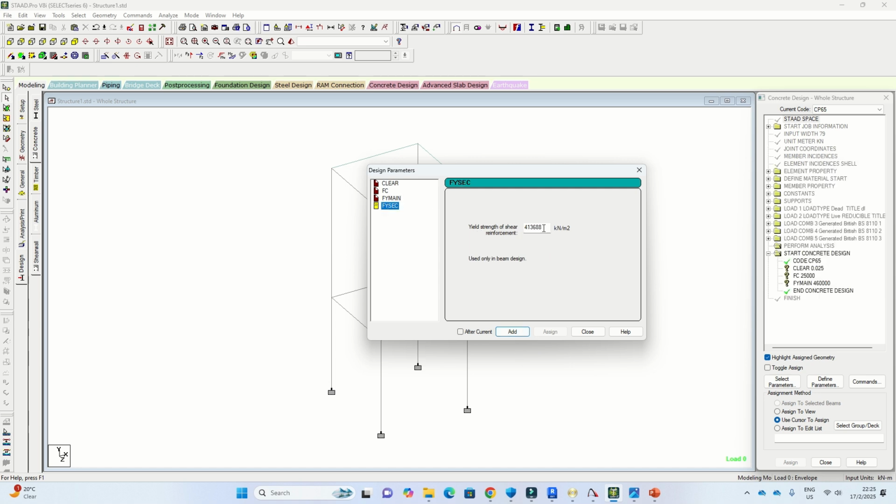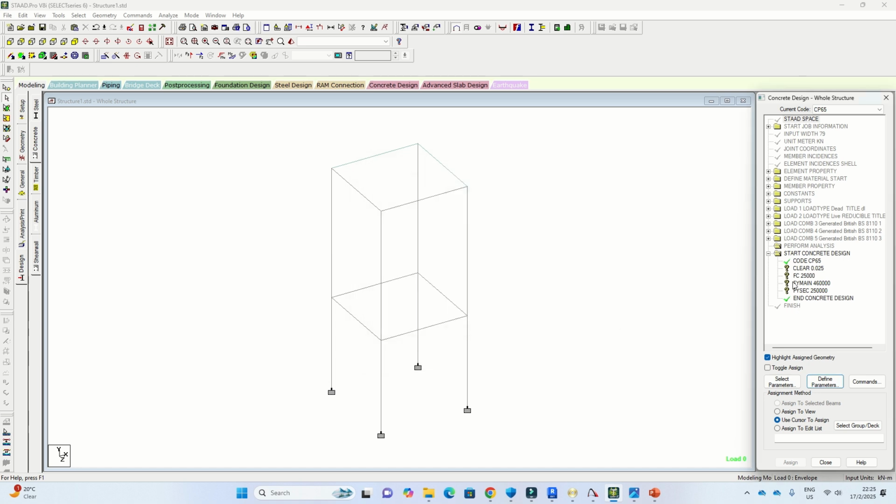Let me go to the other one. Let me use 250,123. Okay, let me add that one. Now I think we are done with the reinforcement.